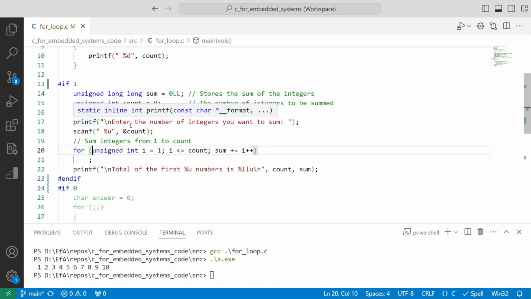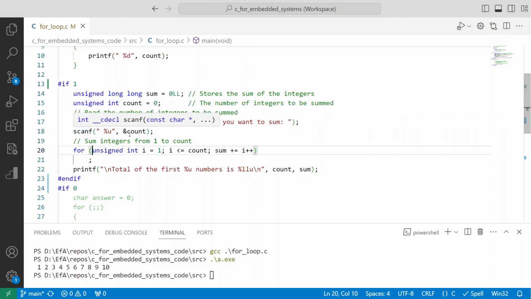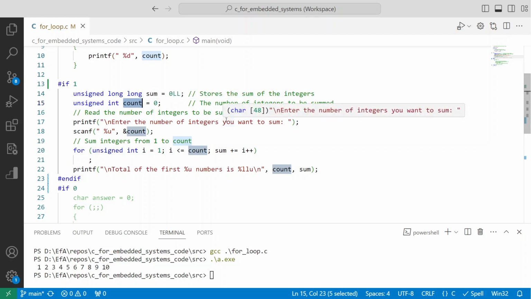Then printf enter the number of integers you want to sum, then scanf. Oh, sorry. So this is basically the count, the number of integers to be summed. So that is the number to be added, or till what number you want to add up to. Well, so now let's compile this code.